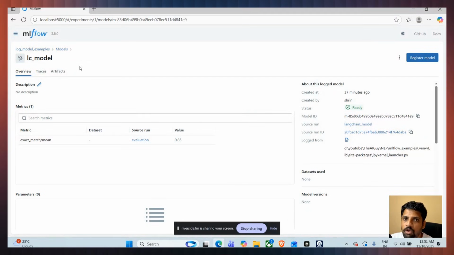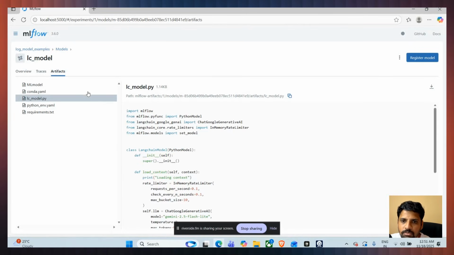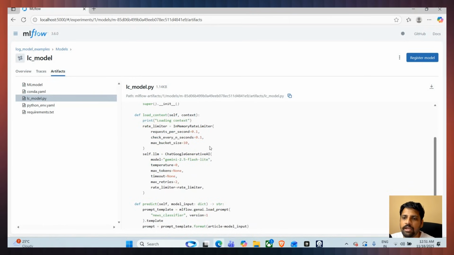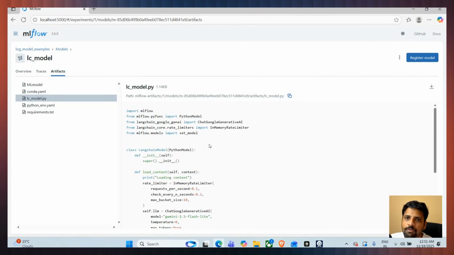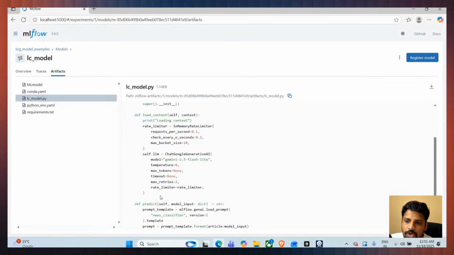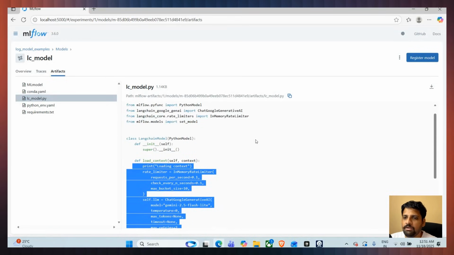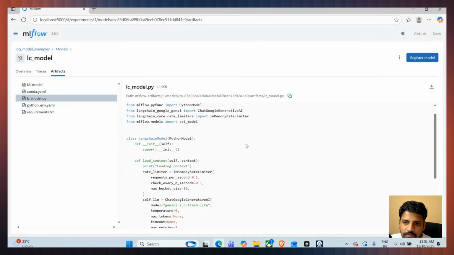Now that we have logged this particular model as code, we can even check this model's script from the MLflow UI, right? And this particular way of logging the model is quite convenient because it's not tied to one particular flavor. Imagine you want to do this for an OpenAI based model. All you have to do is change part of the implementation in the load context and the predict, and it can very well work for any model.